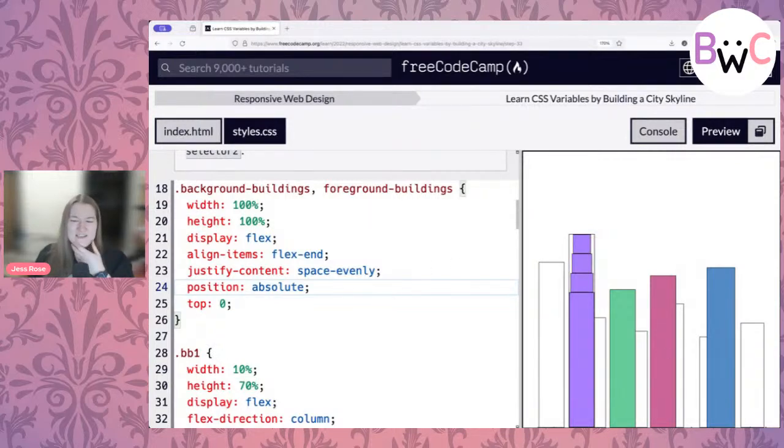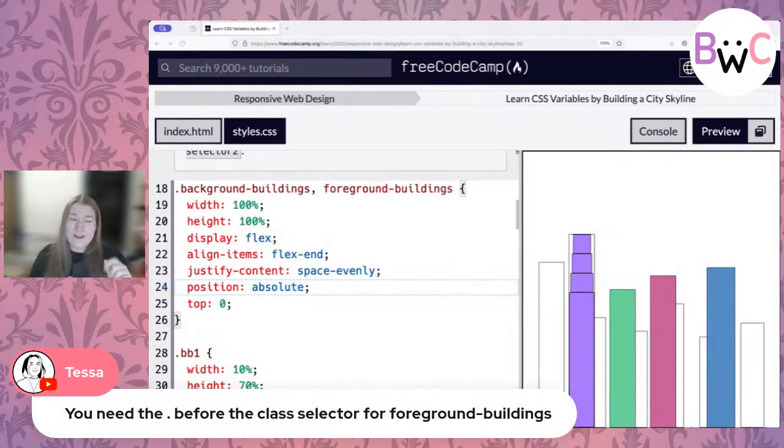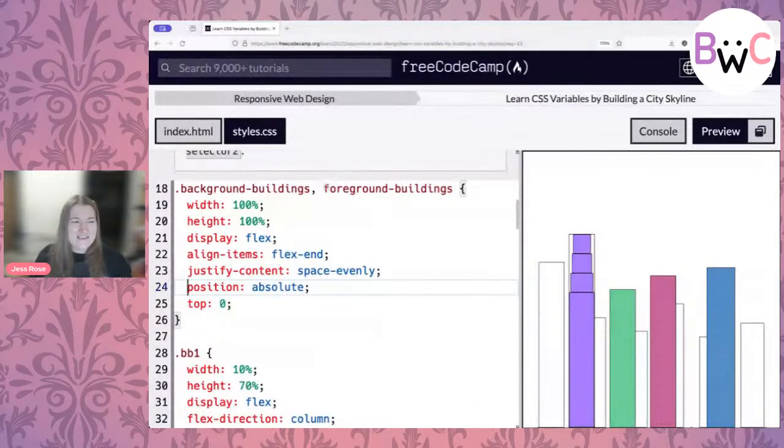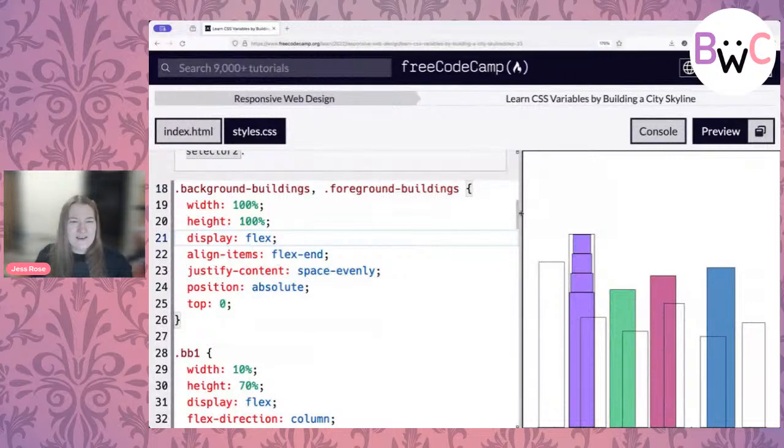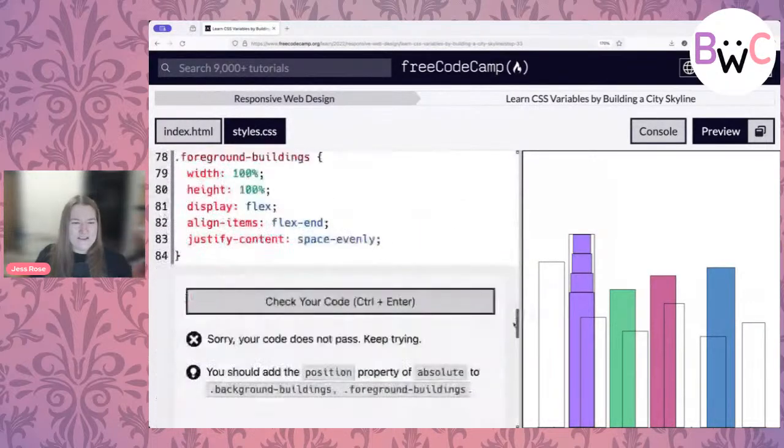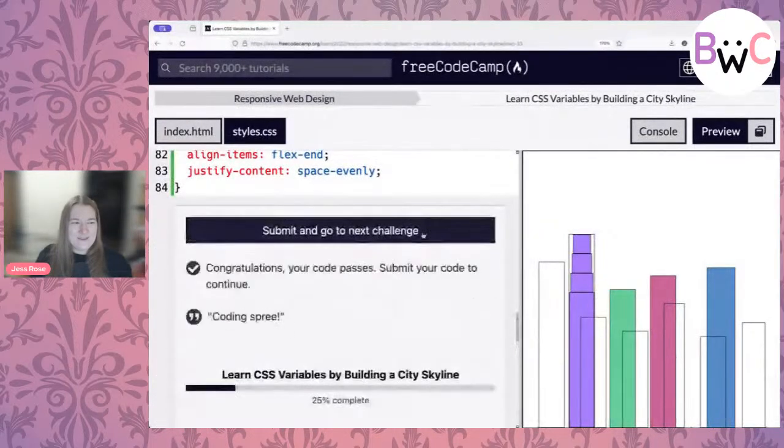Oh gosh, Tessa, after my own heart. Tessa's so patient, saying, Jess, right here you've written foreground buildings as though it's an element level selector and it's a class. Thank you so much. Infinitely patient. Now that should work. Way to come all the way back down. None of this can hurt us.